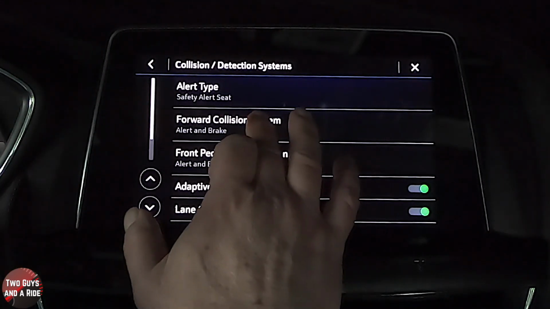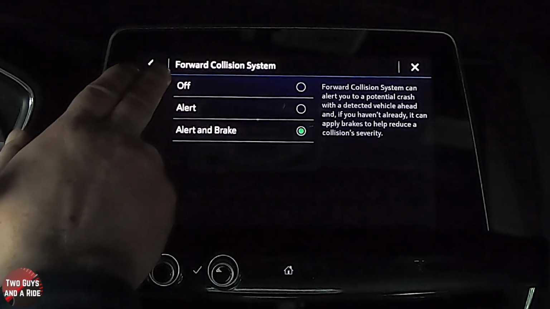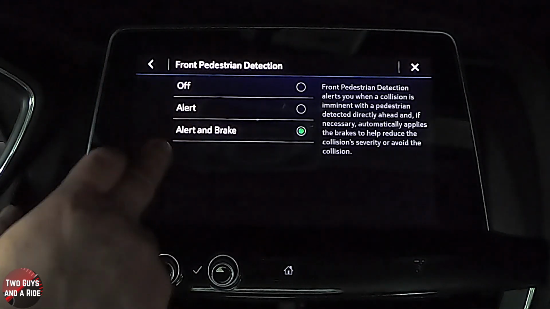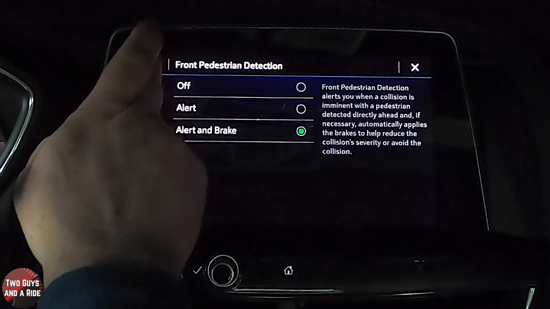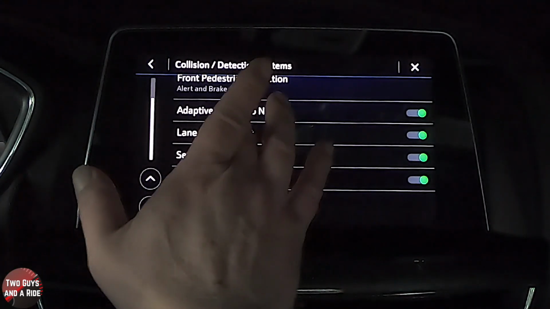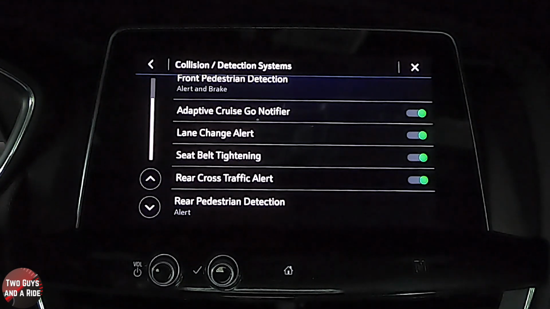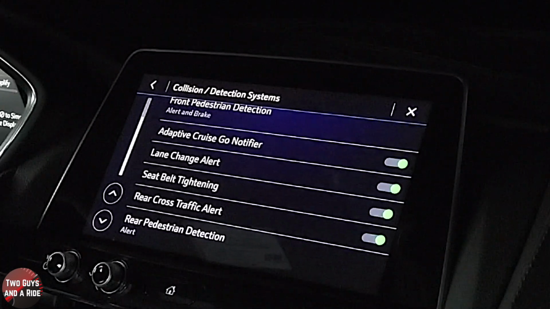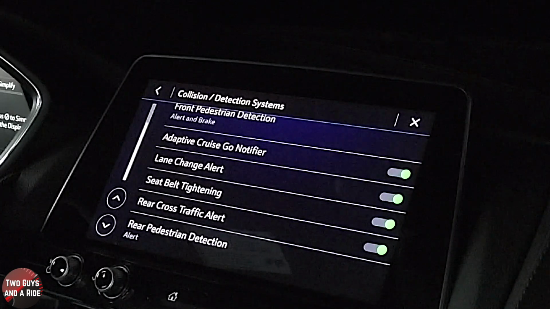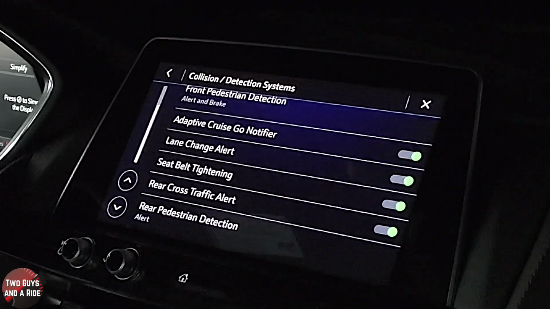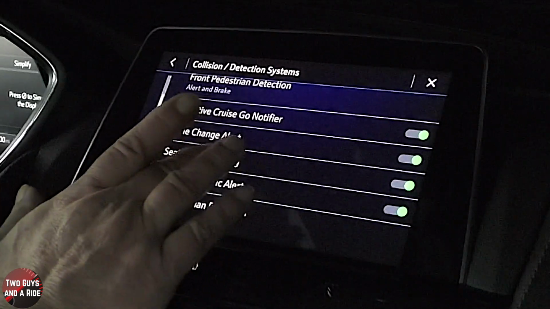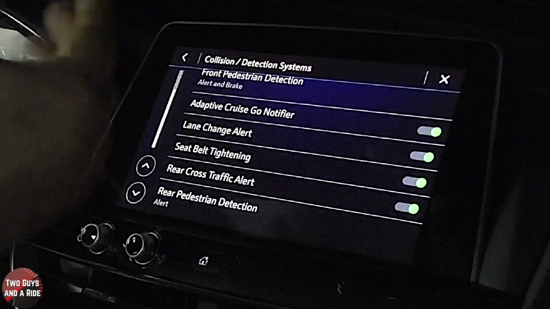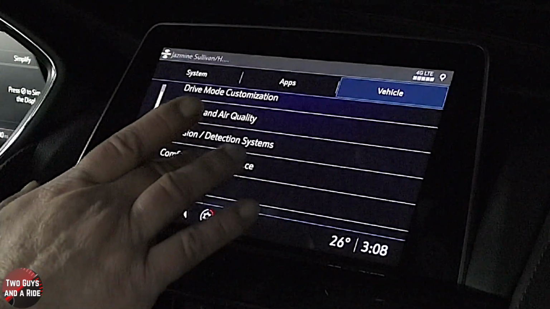All right, you got forward collision system. You can have it off, alert only, or alert and brake. Okay, and it's going to be the same for a lot of these here. Off, alert, or alert and brake, and you just pick your setting and click on it. Okay, adaptive cruise go notifier. Since this has stop and go adaptive cruise control, when it comes to a stop and maybe you're distracted and the car in front of you takes off, it will give you a little reminder. It'll kind of beep at you saying, hey, the car in front of you has left. You need to wake up and get going. Rear cross traffic alert. Okay, that one is just an on or an off. But these are really simple. You just go into them, look at the directions on the screen, and they're so easy to follow.